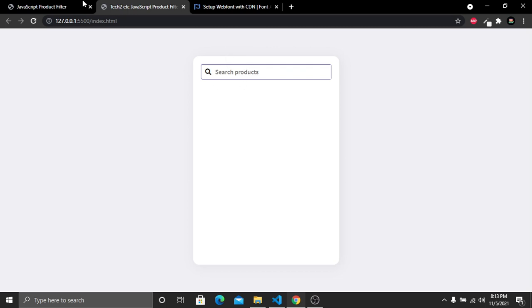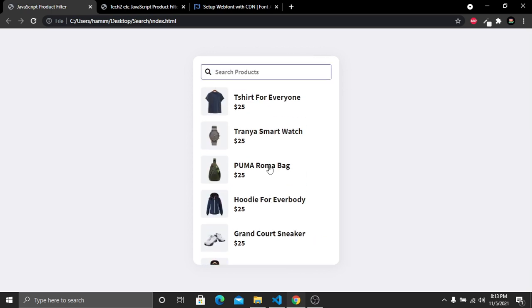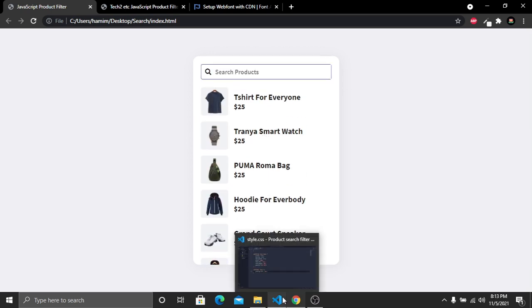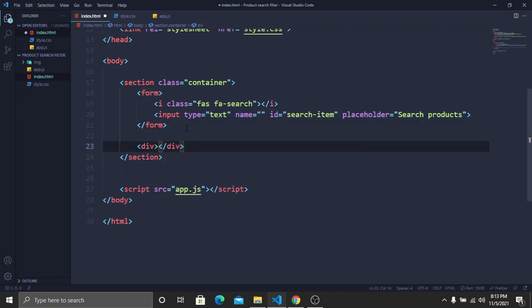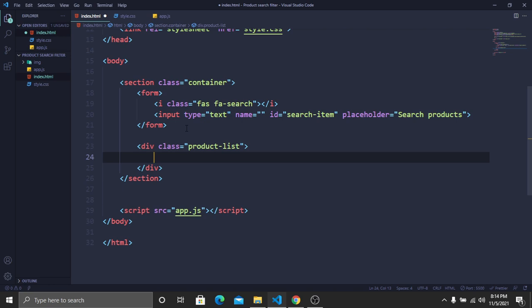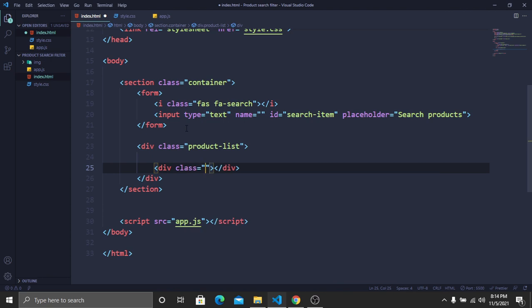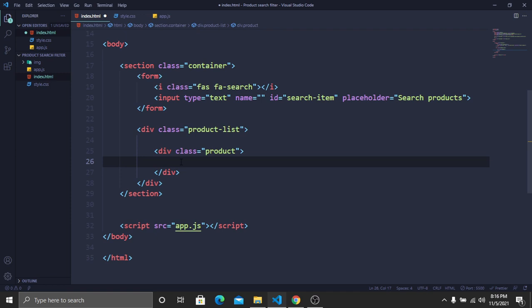After creating our search bar, now we have to create our products. So for creating these products, let's go to our HTML, and underneath our form we have to create a div tag, and inside this div tag we have to create a class, and the class will be product list. That's it. After creating this div tag, we have to create another div tag, and the class name of this div tag will be product. And inside this product div tag, we have to create our first product.